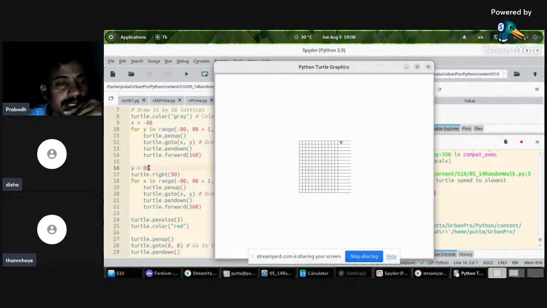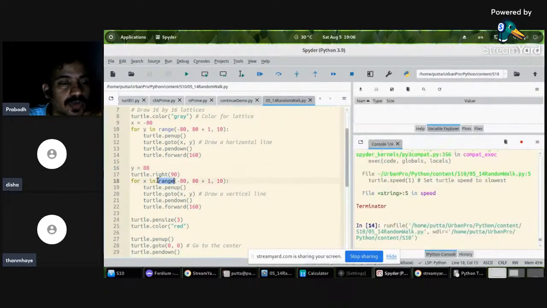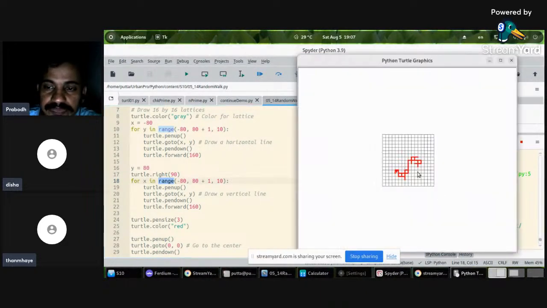Initial value of y is 80, and what is the initial value of x here in the loop? Where is it starting from? What is the start value of x? Minus 80. Okay, in the range function there are three parameters. First parameter is the start value. Second parameter is the stop value. Third parameter is the step value. So first time when this for loop runs, the value of x is minus 80.